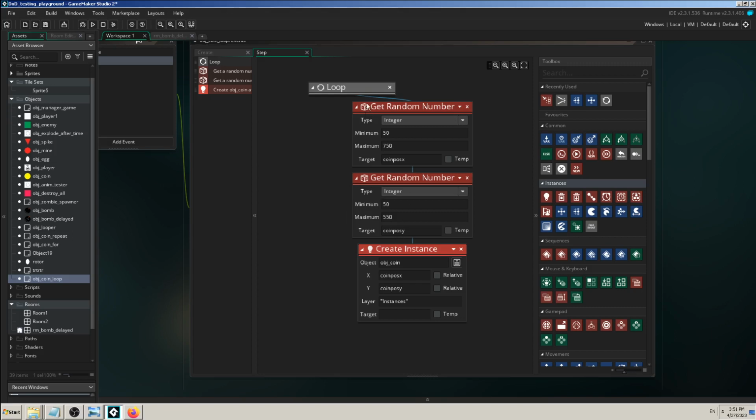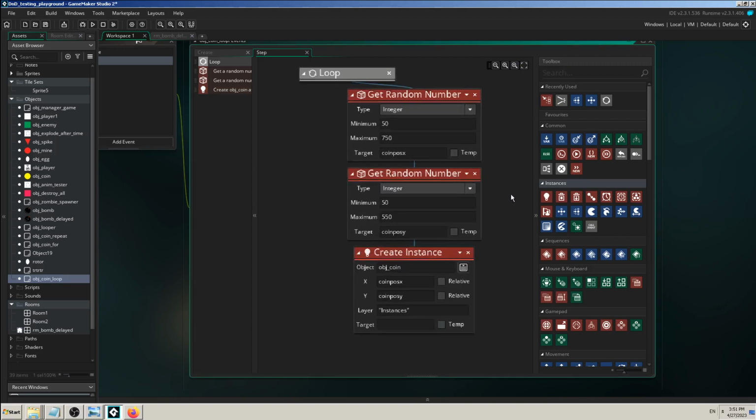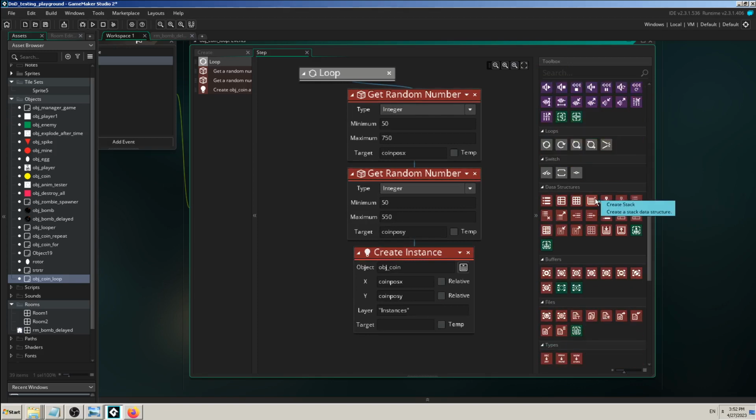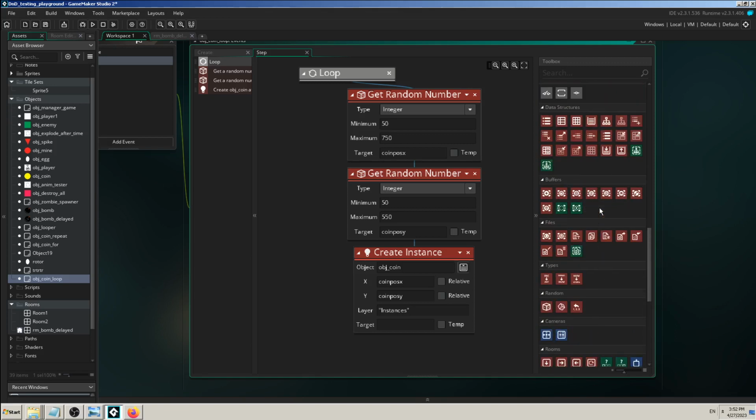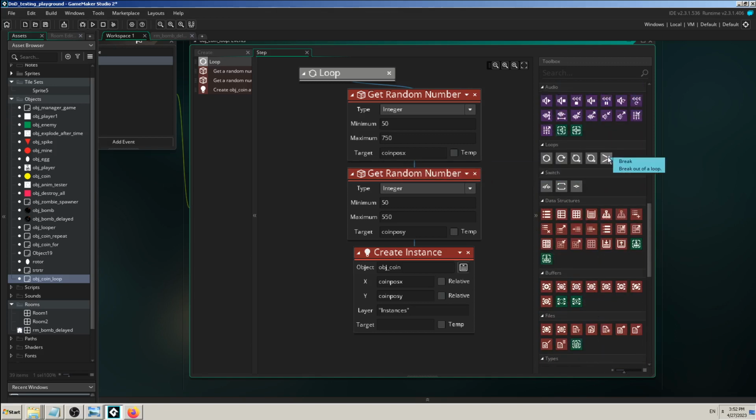But the problem here is that this loop will not work. We have tried that before. Why? Because we don't have the break out of it, the exit. So let's add this break block to see what will happen now.